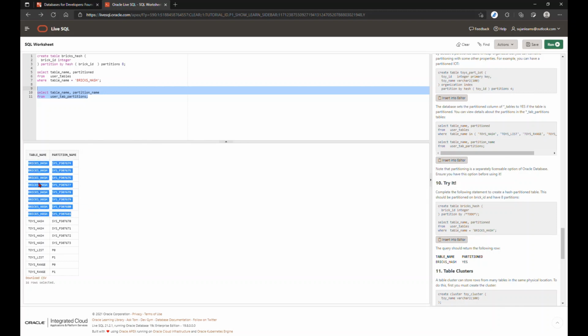Brick hash has 8 partitions, and they have been named SYS partition names. These names are created by the system itself. I did not create those.